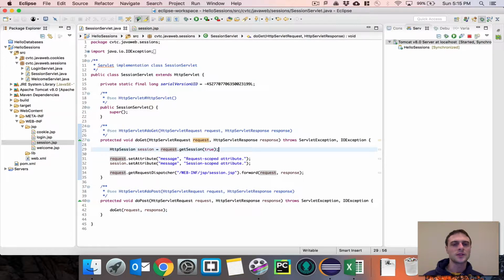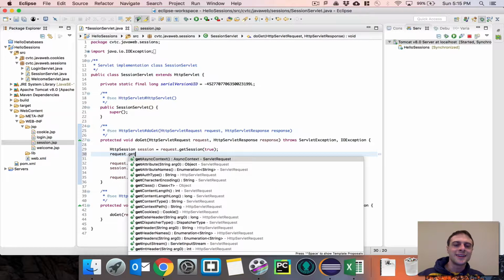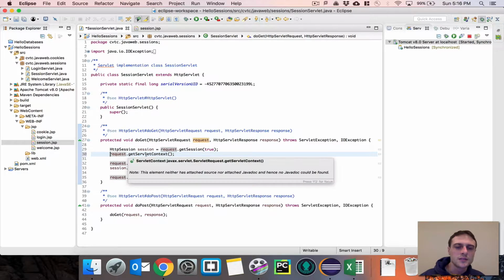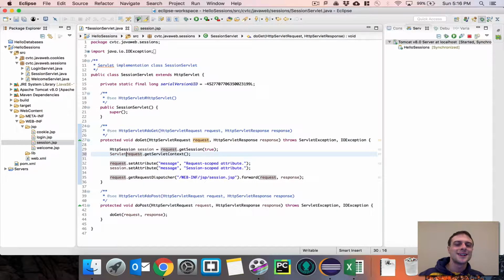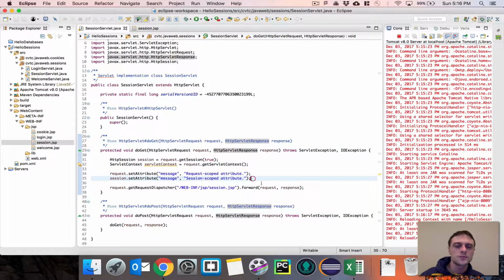Likewise, there is actually an application level scope, so attributes that would be available to all servlets and everything throughout the entire application. And the way you get that is with request.getServletContext. This will return a servlet context object. And so just to make sure, yeah, it returns a servlet context object. I'm going to call it servletContext. Attributes set in the servlet context object will be available to everything. So again, we need to import the servlet context object.